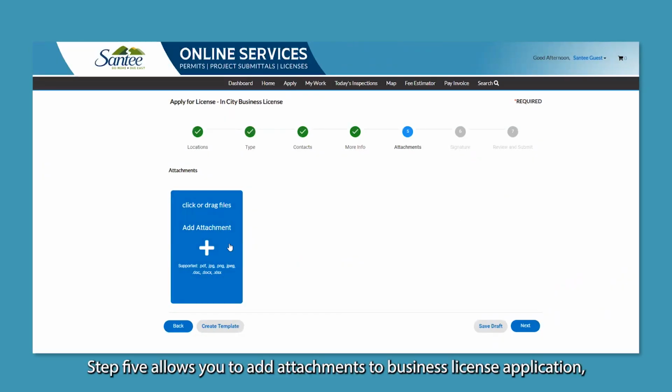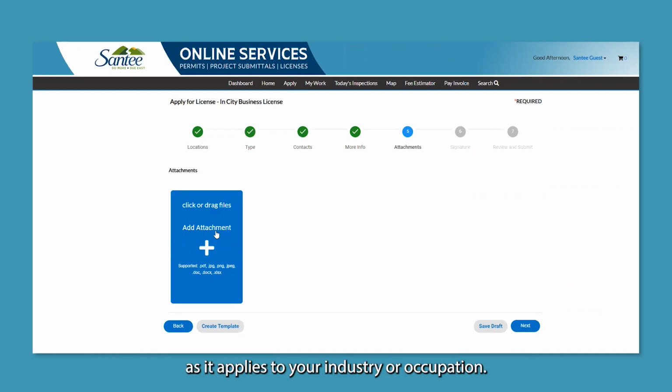Step 5 allows you to add attachments to your business license application, which could include state licensing as it applies to your industry or occupation. After uploading any necessary documents for your business, click Next.